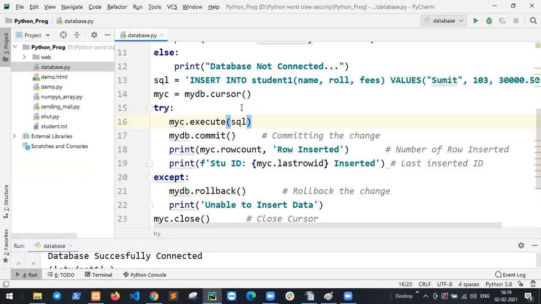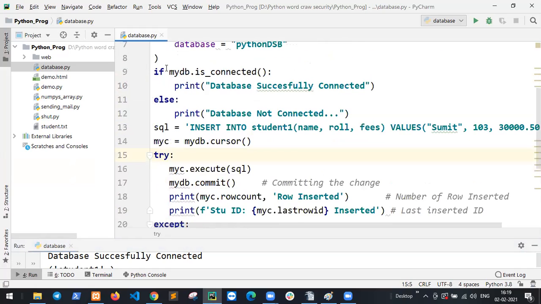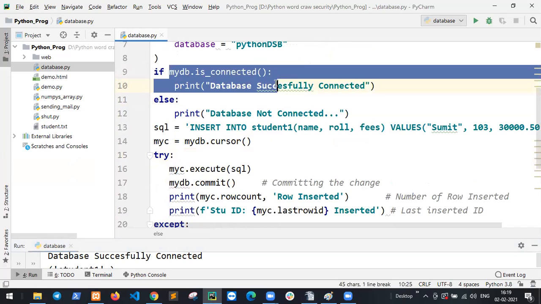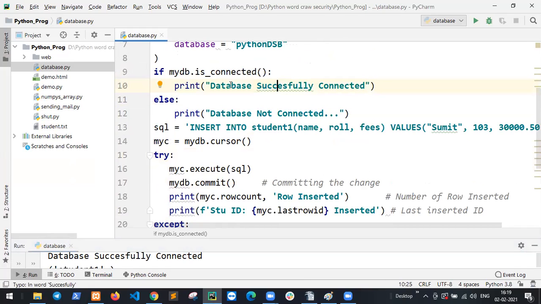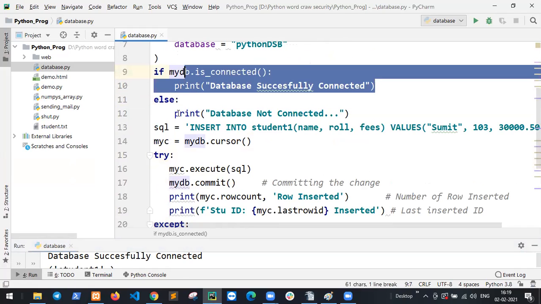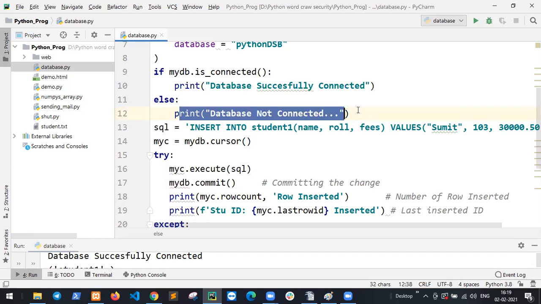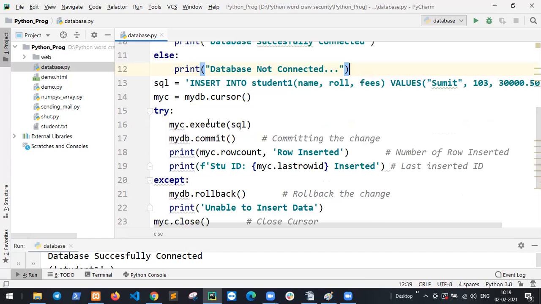Okay. So why the try block? Try and if else are both the same. If your condition is true, it is successfully connected. In the else part, if your condition is false, it executes. SQL you run in try.